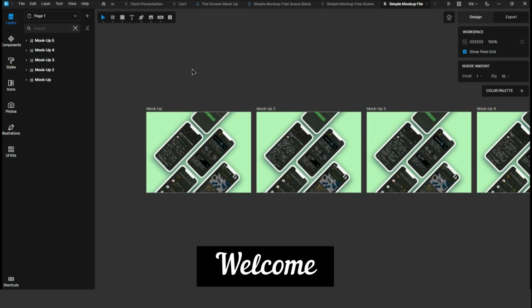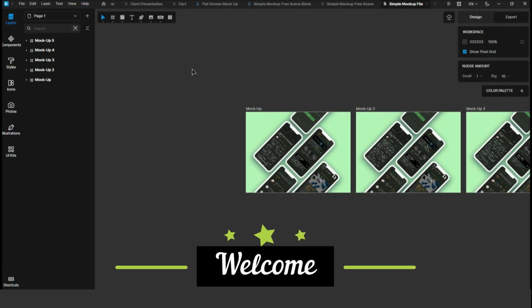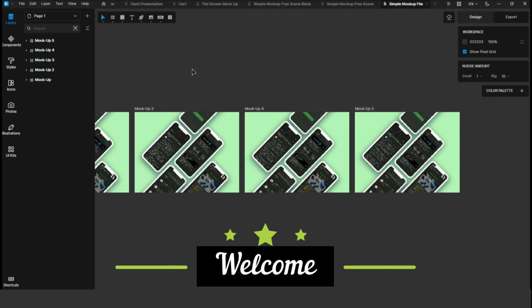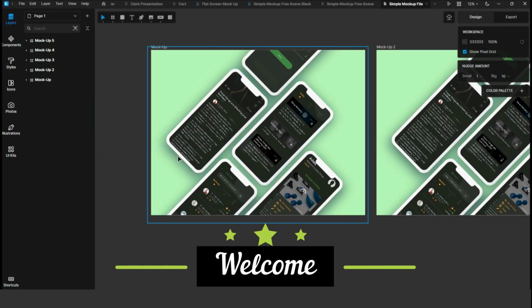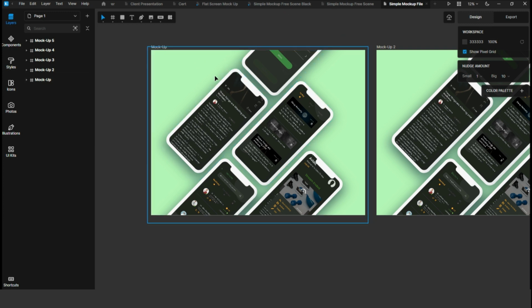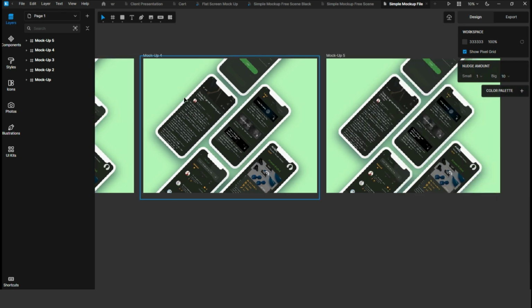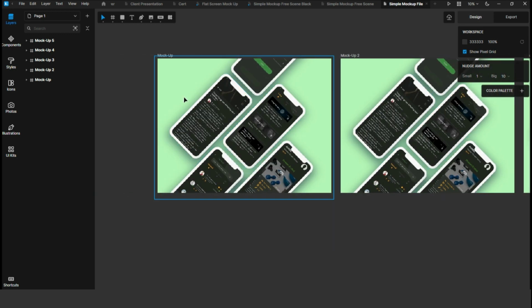This mobile phone screen mock-up is totally awesome. And it works well in Lunacy. I'm just going to be showing very quickly how easy it is to edit it.